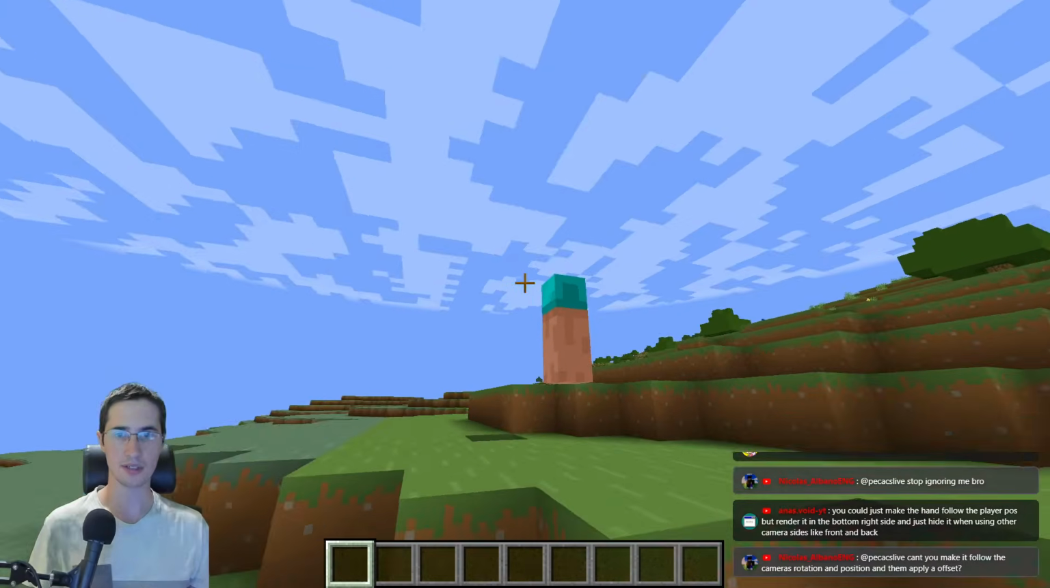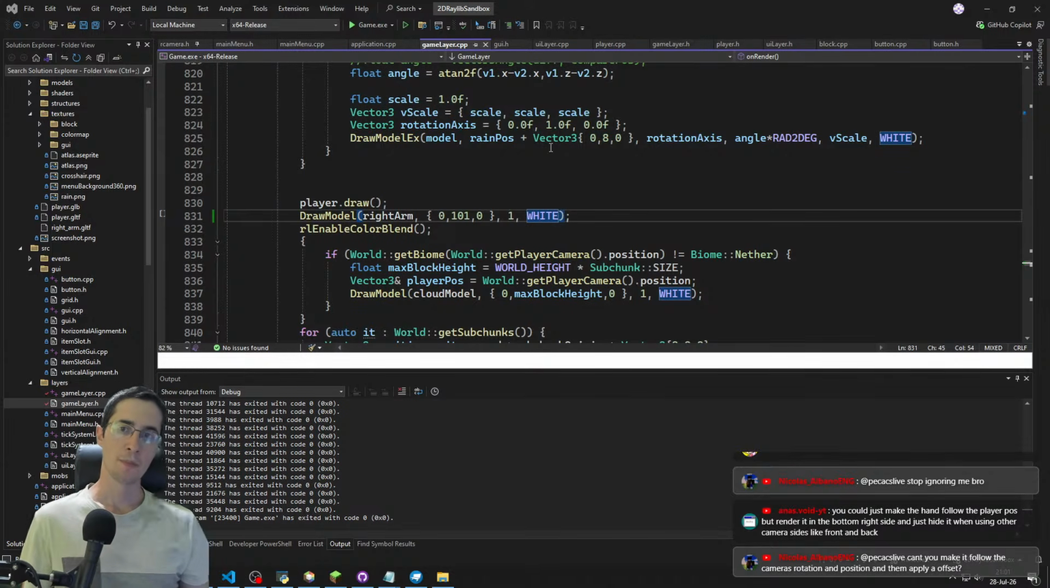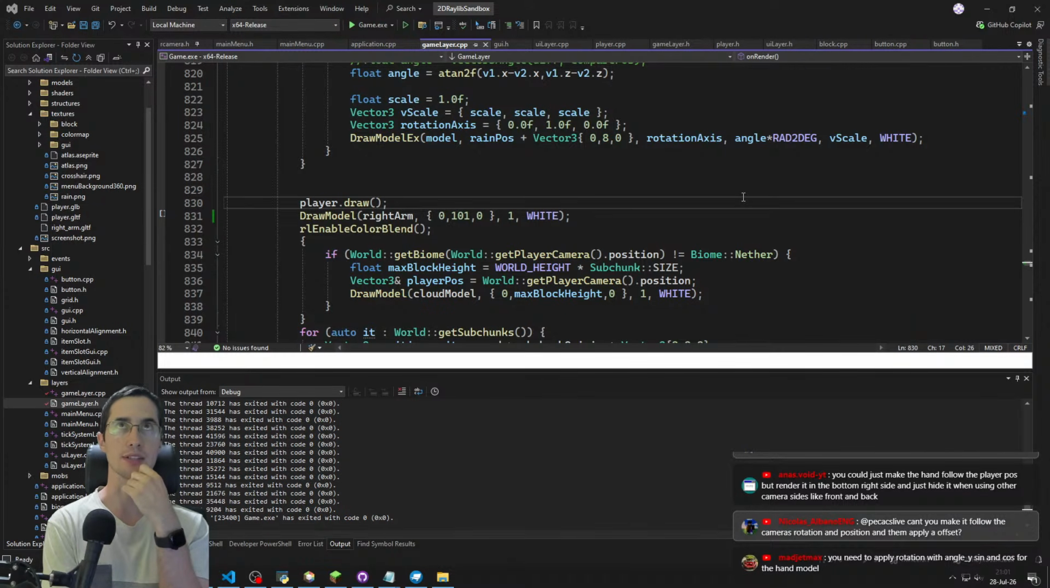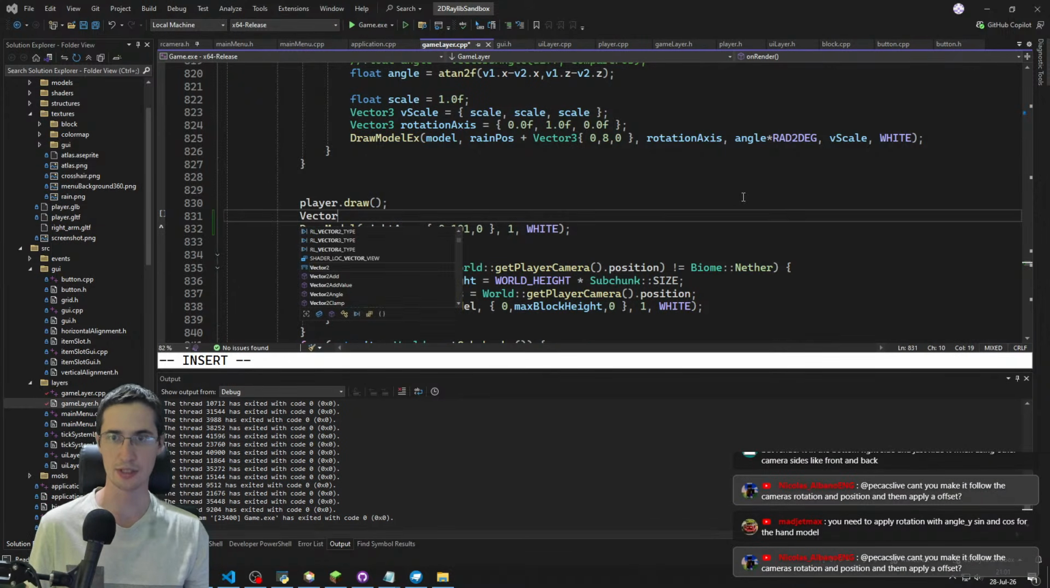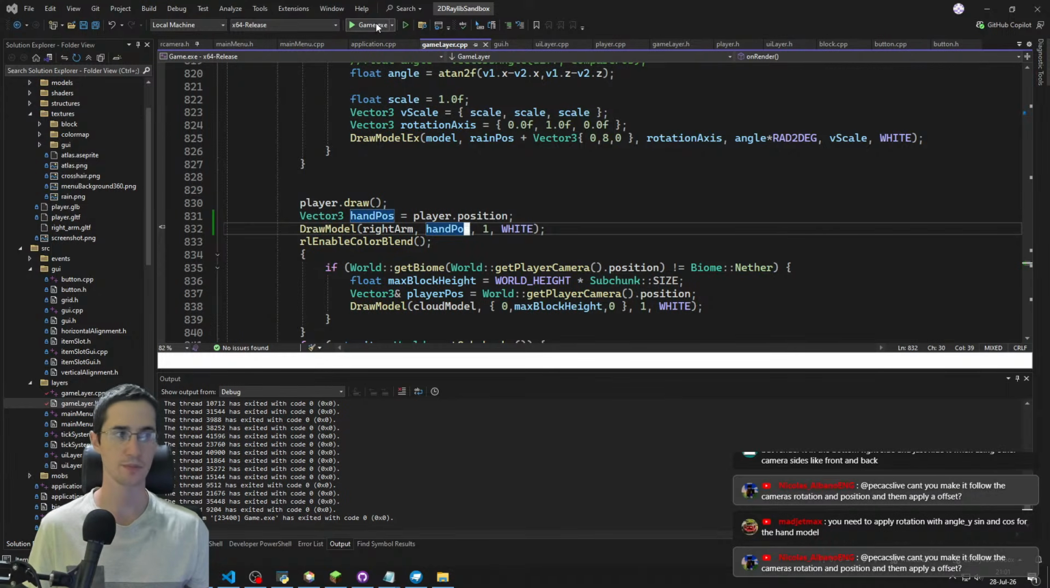Animations is not a priority. Let's just try to make the hand follow where we're looking at. So how are we going to do it? But we need to rotate it as well. It's not only the position, right? Let's focus just on the position. So here let's do a Vector3 hand position. And let's start from the player position. And here we'll draw it, hand position, like this, chat. And let's test it out.